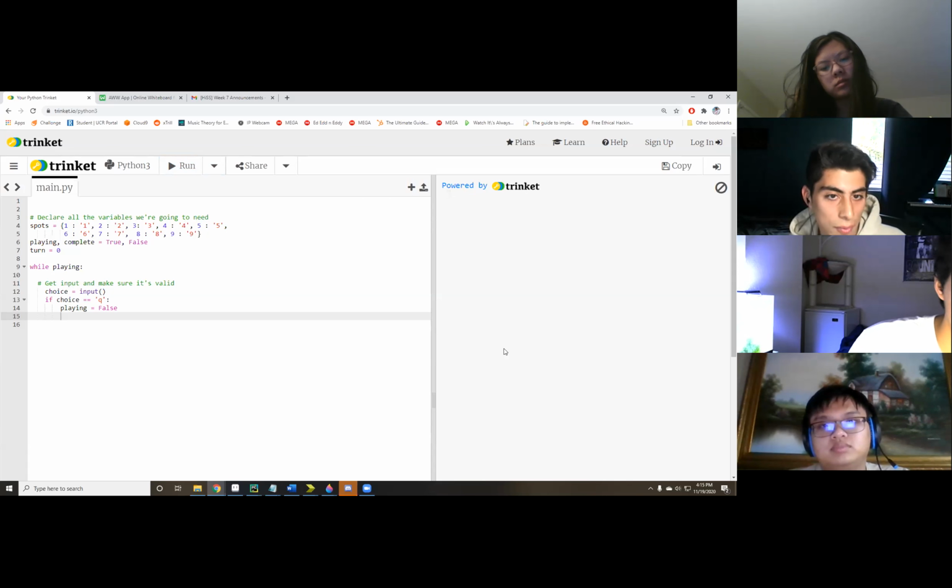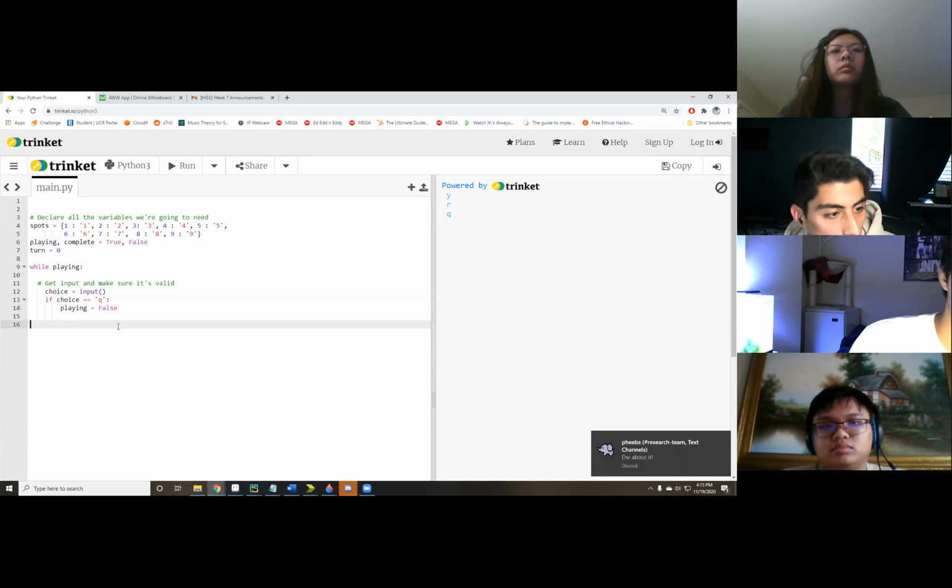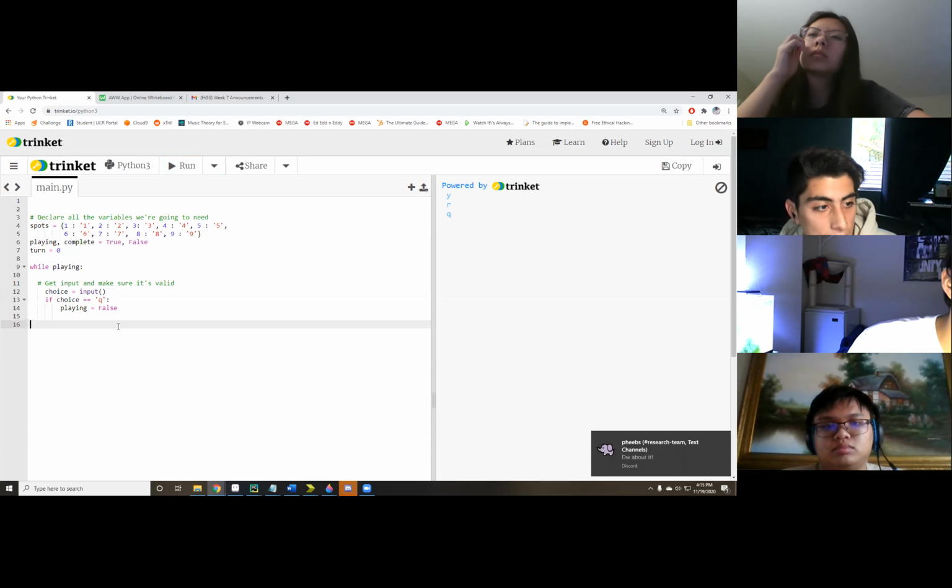So right now, all we can do is enter something. For example, I'm going to enter Y, nothing happens. I'm going to enter R, nothing happens. But if I enter Q, then the thing ends. And if you want to try it yourself, feel free. So that's how we're going to exit our game loop.